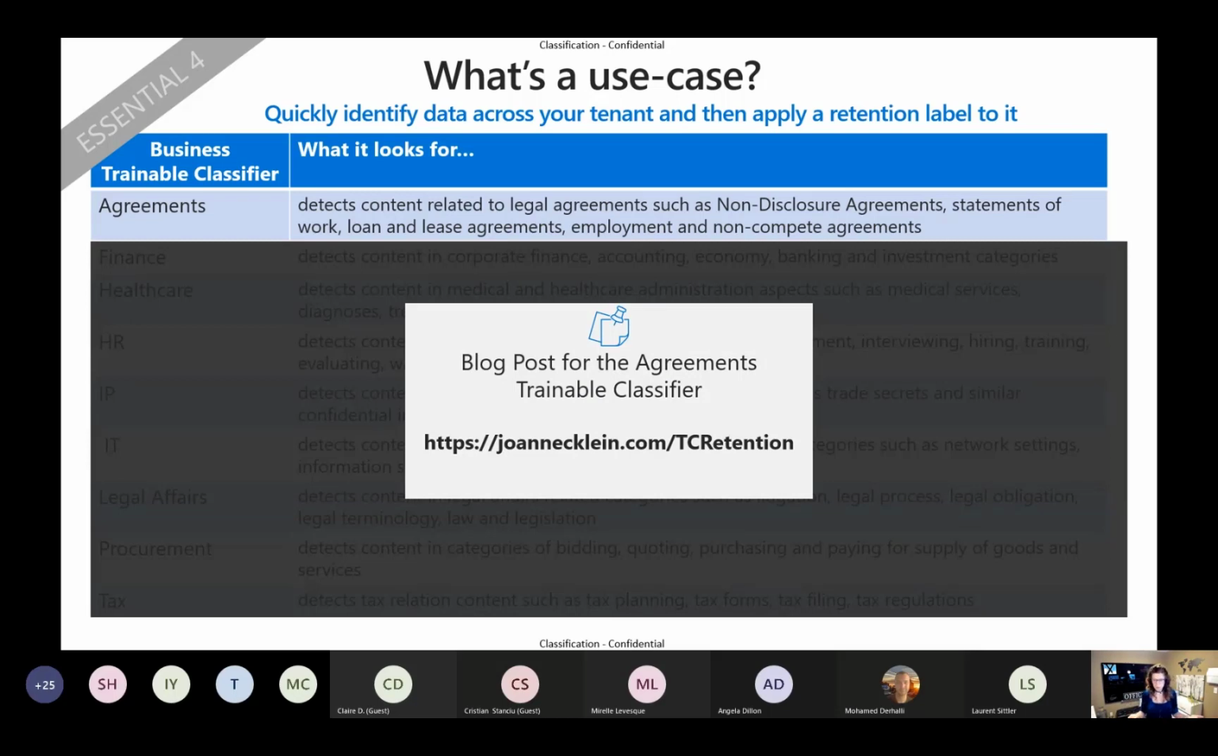I have statements of work in there. So I thought I'm going to pick the agreements business trainable classifier and try to auto apply a retention label to all the SOWs in my environment. I thought that would be a pretty good test. So it worked flawlessly, and I didn't fudge any of the data. I just thought I'm just going to throw it at this and see what it does.